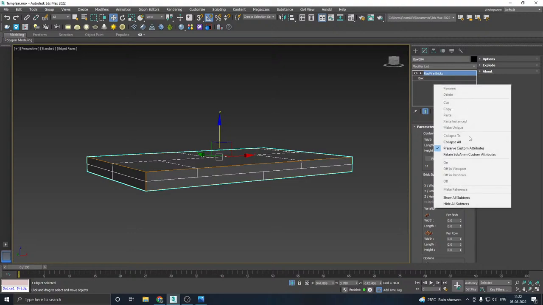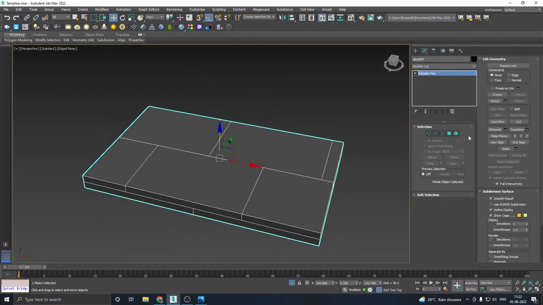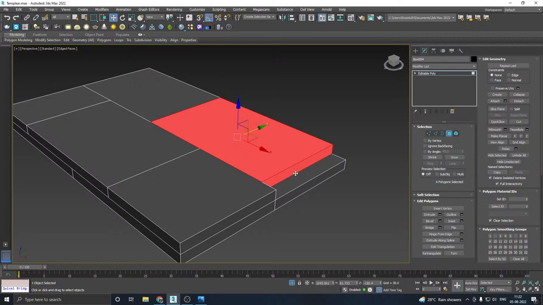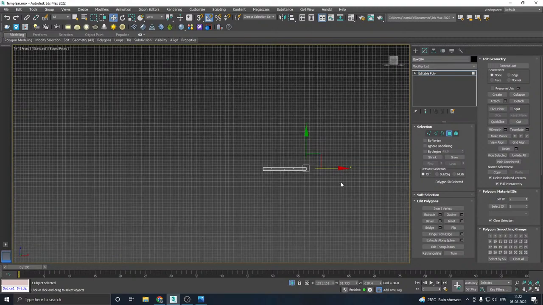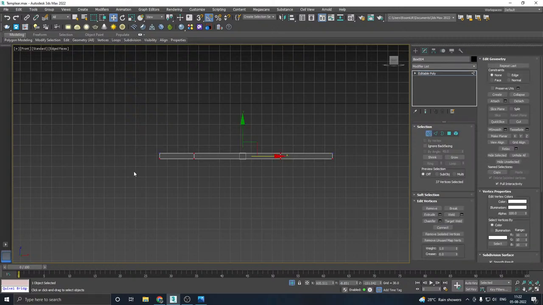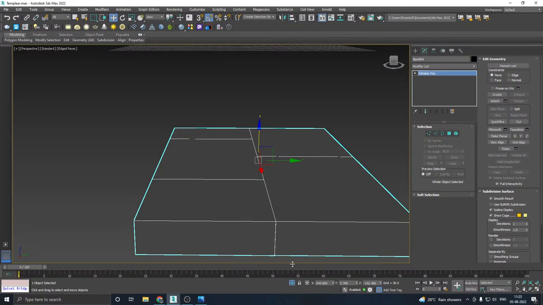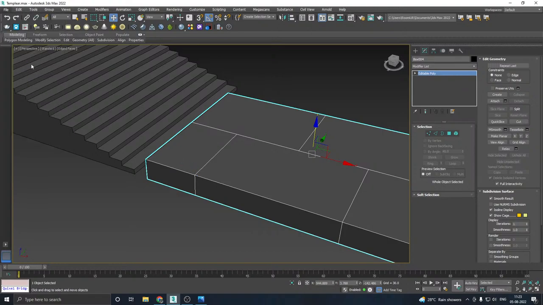Then collapse everything, then convert to editable poly again. So we'll have this floor, and I'm gonna delete this one. Here we can change the size. Then go to the front view, delete the bricks, I mean this one. And we can increase the size of these bricks like this. Okay, this will be our floor. And I'm gonna save a copy.